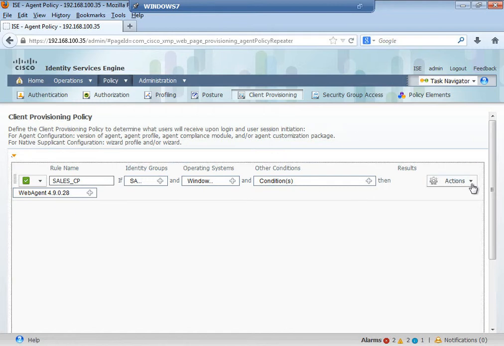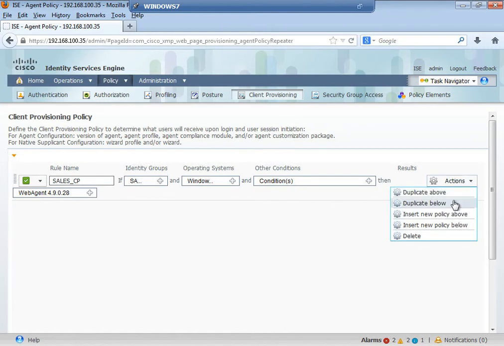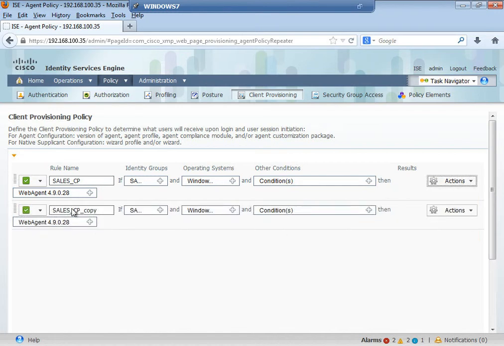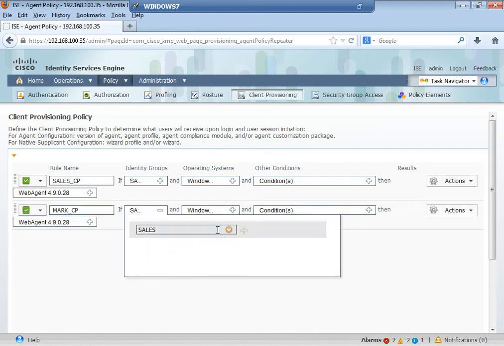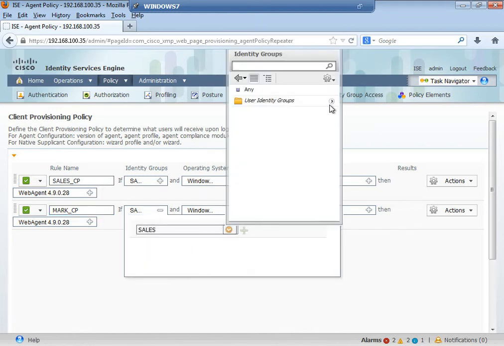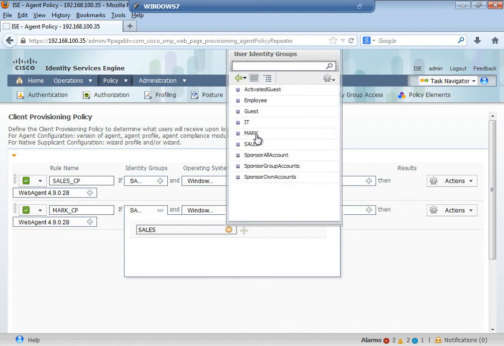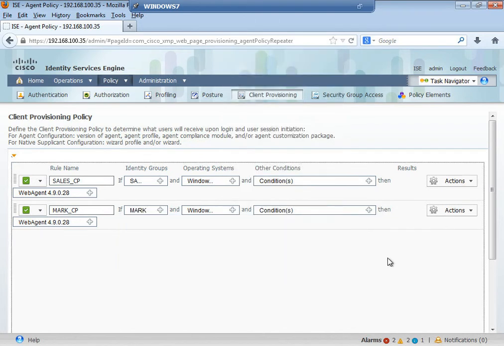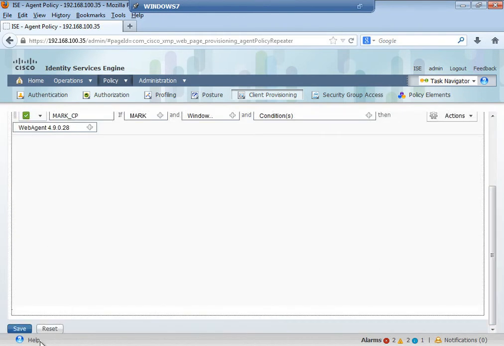Similarly, you can do duplicate below, mark, change the group to marketing. All right, so sales group, I could have said any, but I just want to be specific and just do these two.